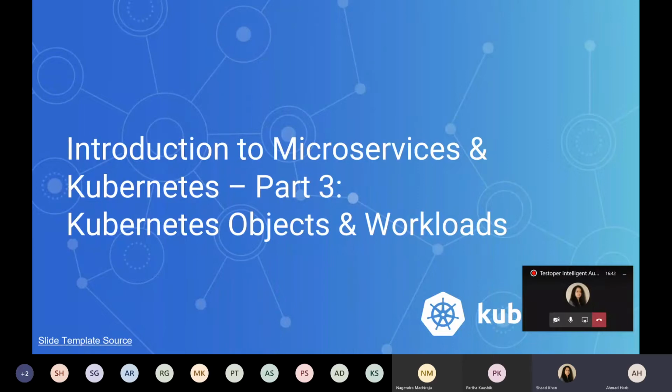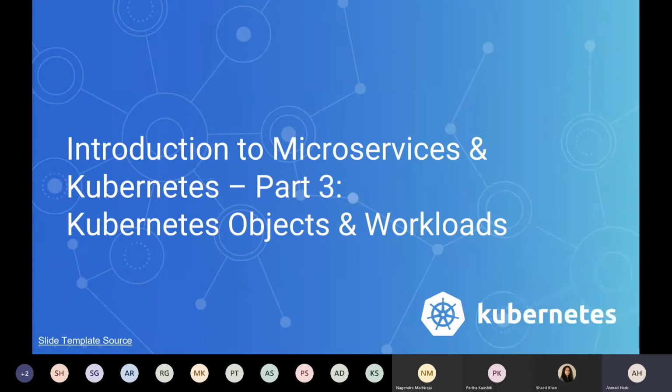Okay, so in this presentation, we're going to jump more into Kubernetes objects and workloads. Just a second, let me minimize this to get a better view.